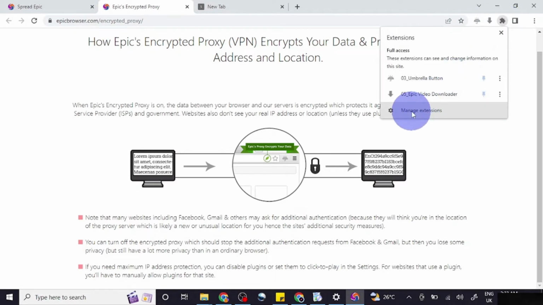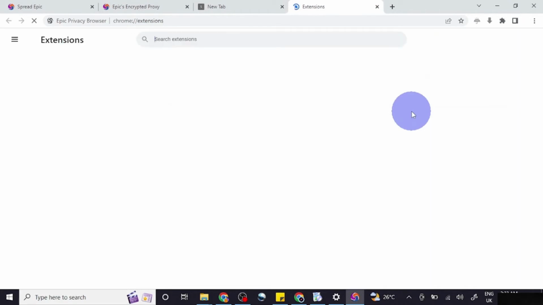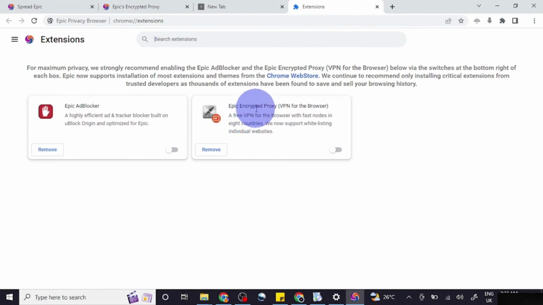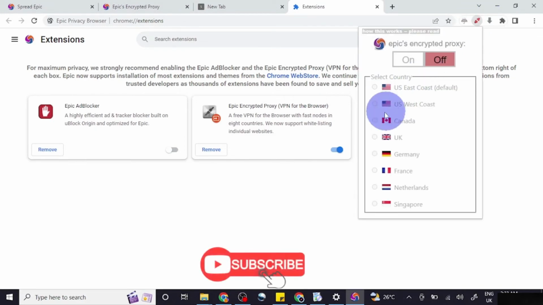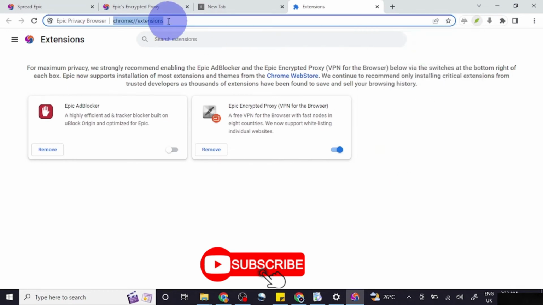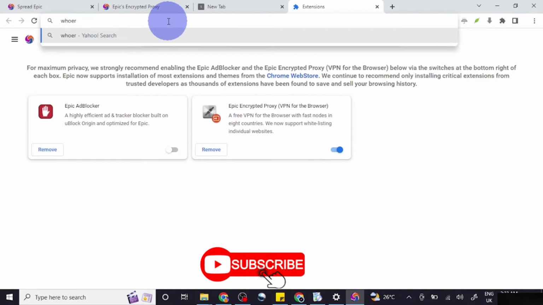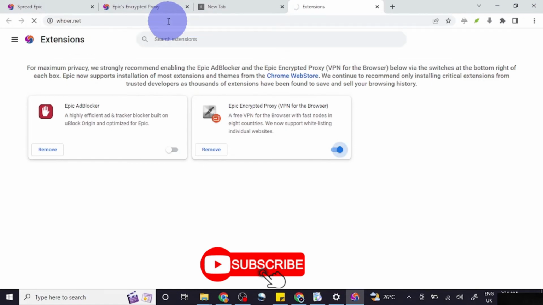Go to the extensions. Click on manage extensions. You see VPN, yeah, encrypted proxy VPN for browser. So you turn it on. Here's your VPN right here. So you have US, Canada, UK, Germany, France, Netherlands, and Singapore. So let's go for Canada. Turn it on, then click on Canada. So let's check if our browser has turned to Canada.